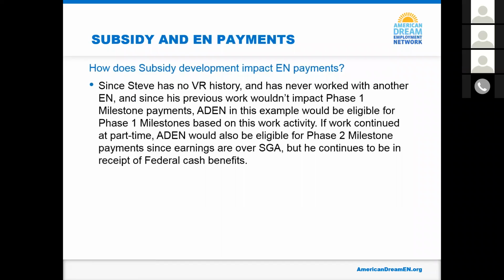Okay, so that's the difference. That's the distinction: when you're above SGA, we can still capture phase 1 and 2 milestones. But to get to outcome status, the person has to be above SGA and no longer in receipt of any federal cash benefits.